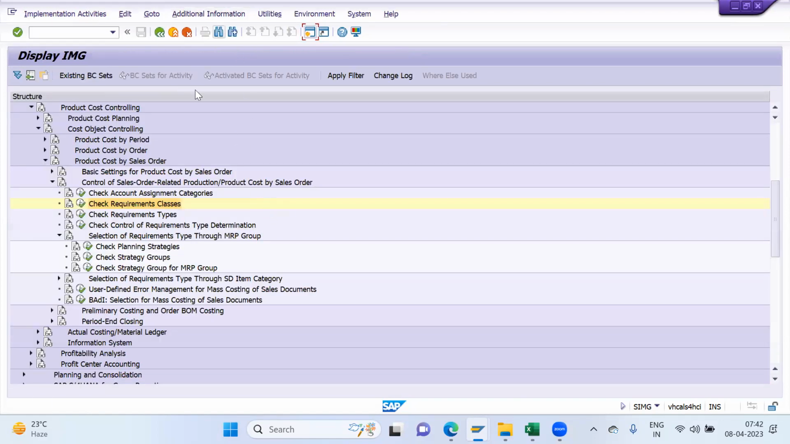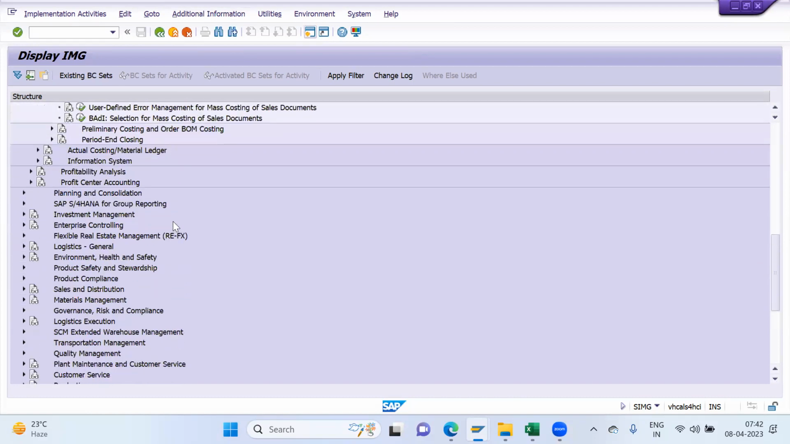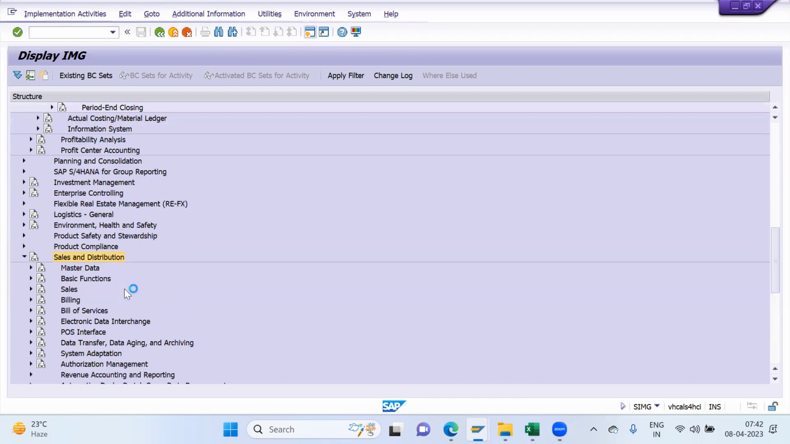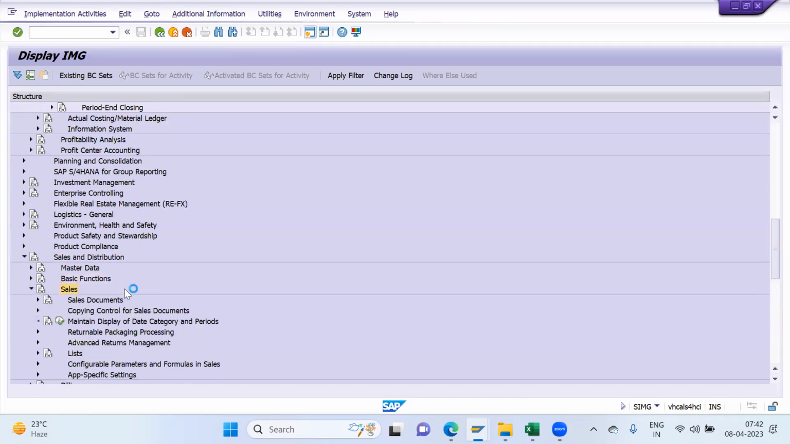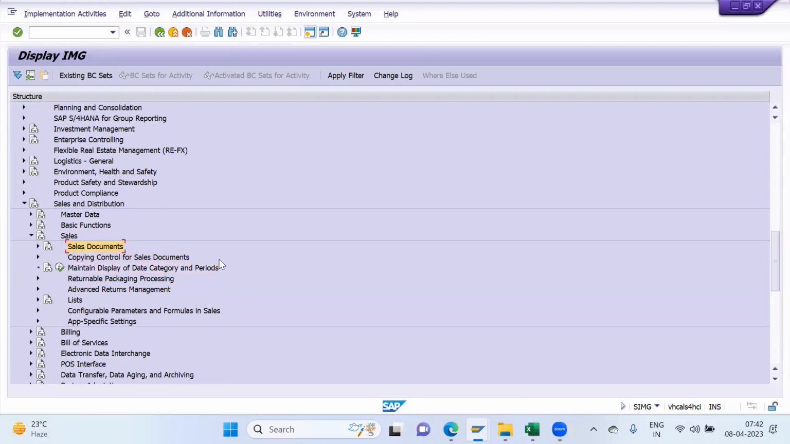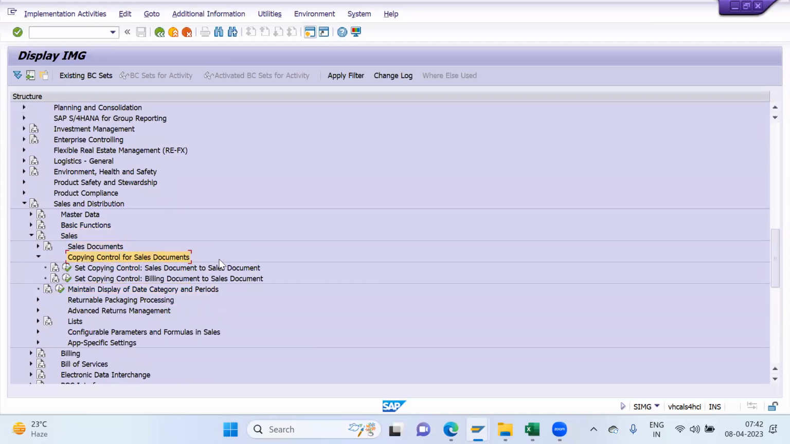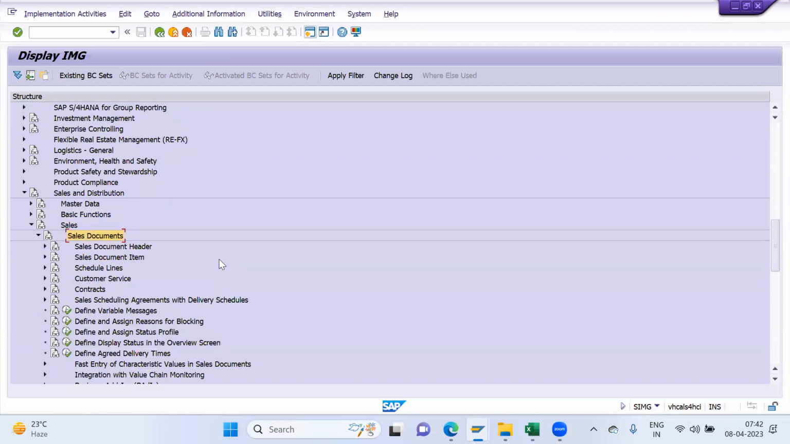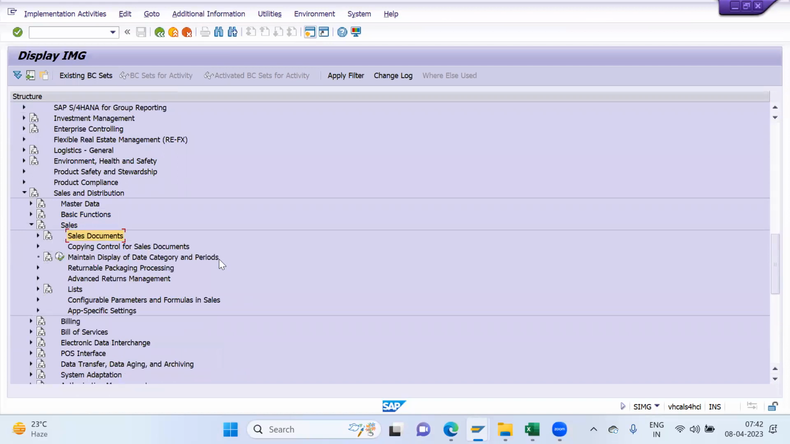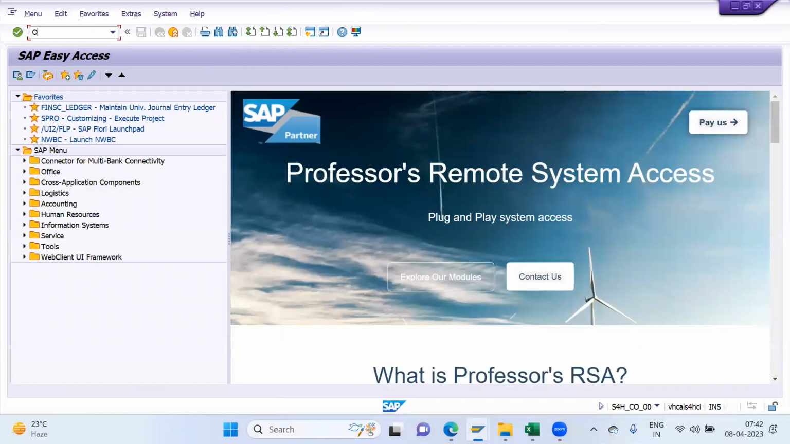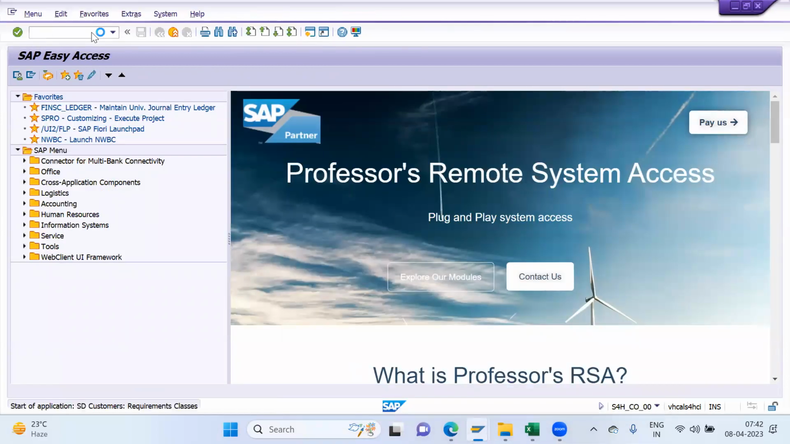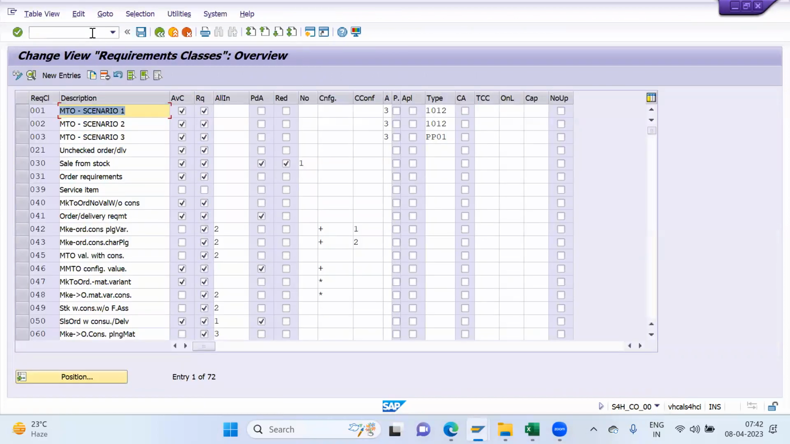Here the transaction code is OVZG. Go for SD, sales and distribution, sales. What is this somewhere? Okay, not able to identify. OVZG, that's the transaction code I remembered. This is a transaction code on the SD configuration side only, not here.